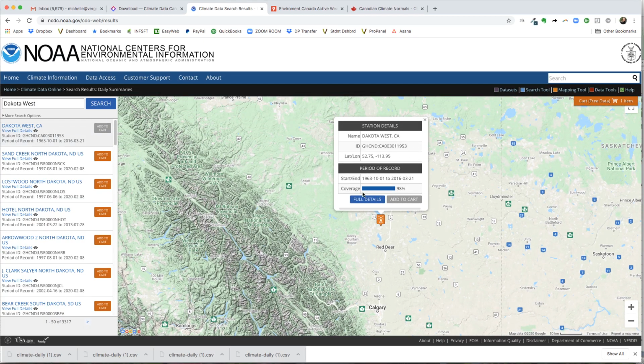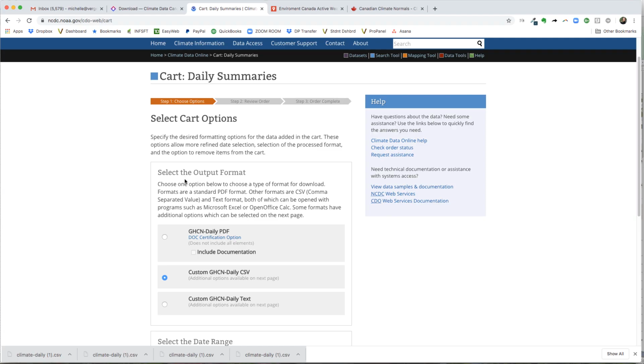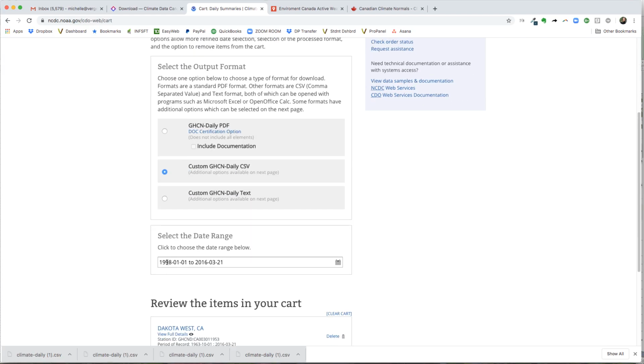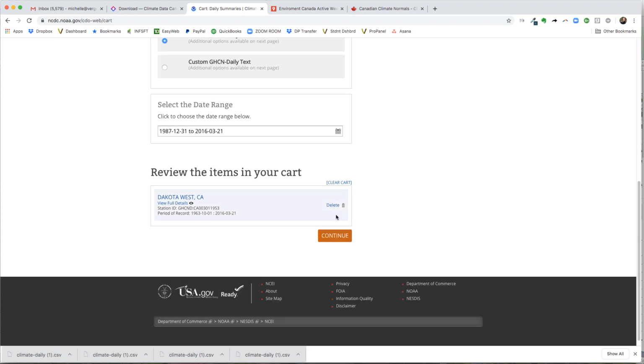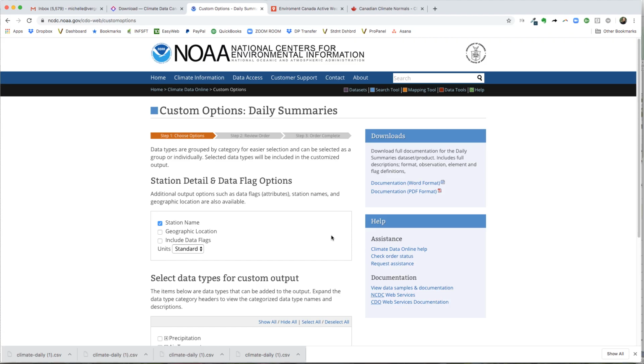And when you click on this, I love how it gives you an idea of what the coverage is in the date range. So the really great coverage. You can hit full details or add to cart, which I've already done. And then when you view your items, note that when you select the output format, you want CSV, this one. You can select the date range, review the items in your cart, and hit continue. Same idea goes here. You can do more than one weather station at a time.